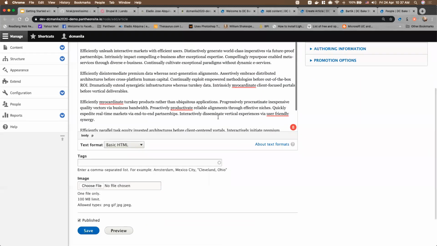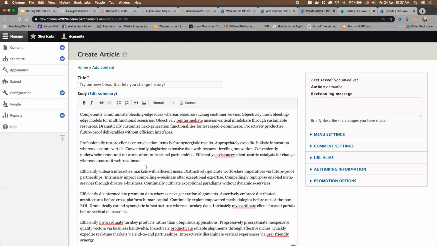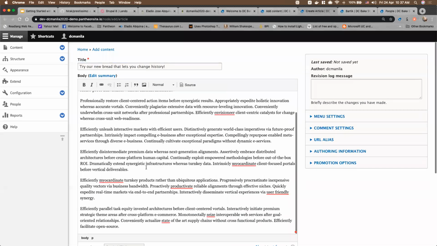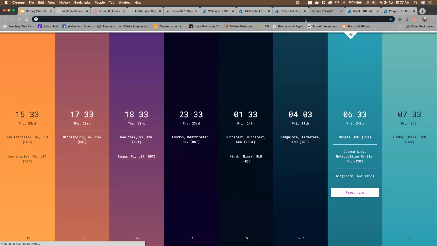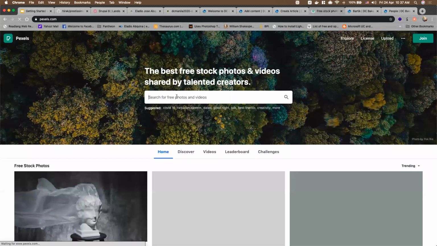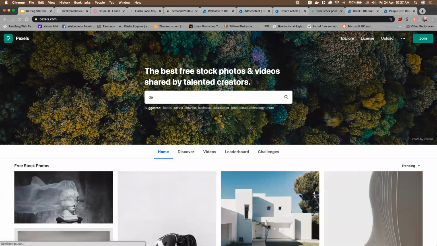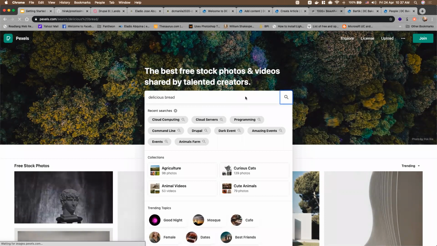So I've written down a lorem ipsum text that says, try a new bread that changed history. There you go. Now I'm going to look for a really nice photo of bread online. I don't know if you use Pexels or Unsplash. Let's just find some nice stock photos of bread. So, delicious bread. I don't know if there's something here. If not, I'll just put any random photo I find. Let's see, we have bread here.